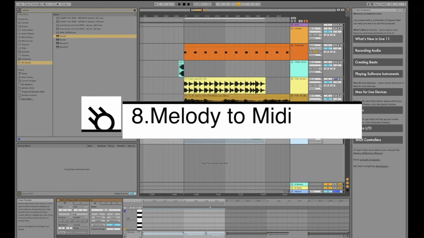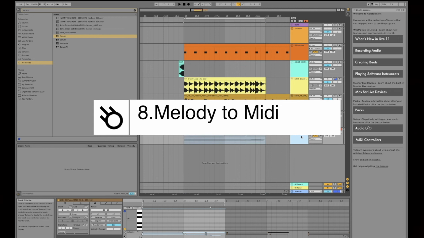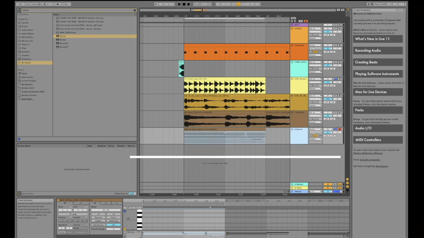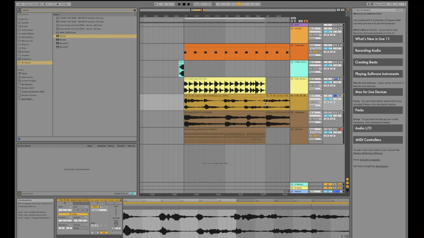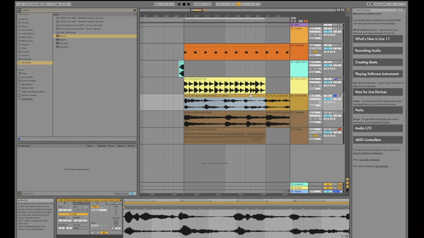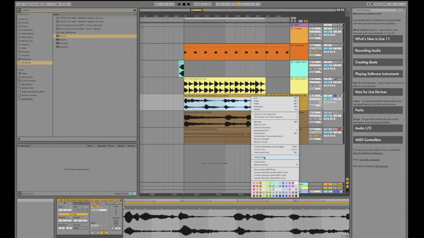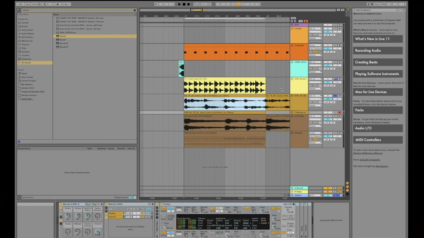So let's move on to the next one, which is convert melody to MIDI, which is number 8 on my list. In this case, it's really interesting, and I use this all the time. Let's say, for example, you want to extract the melody from this wonderful vocal that we have. So what you want to do is the same thing. You're going to right click and you're going to go convert melody to MIDI now. And you're going to open it up.